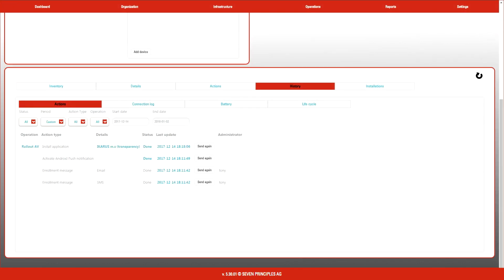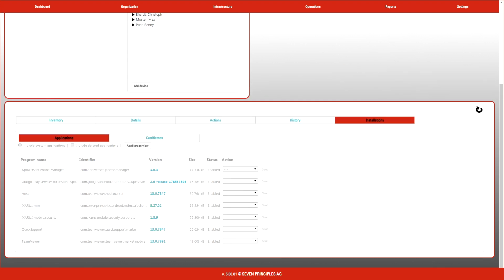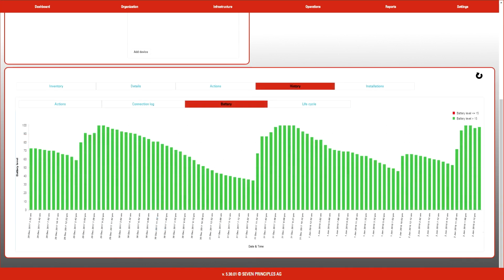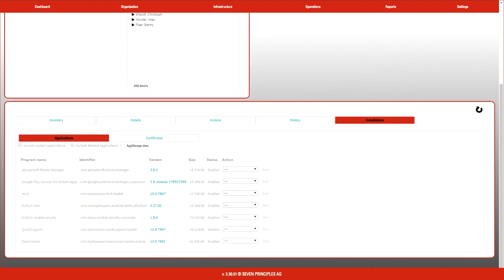History clearly displays all actions and events that have been applied to the device. We can see, for example, whether an application installed correctly or failed to install. We can also see the current battery strength and a life cycle history. We only hope that our device has not been repaired too often. Installations allow us to view the current applications and certificates that are installed on the device.